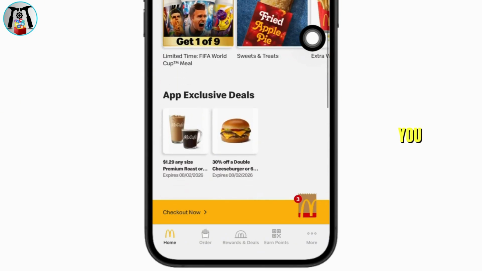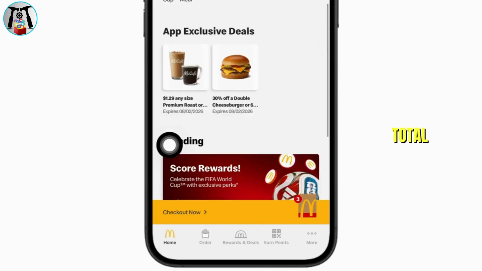On the order details screen, you will typically see your order number along with the date and time of the purchase, the restaurant location, the items you ordered, your payment details, and the total amount paid.